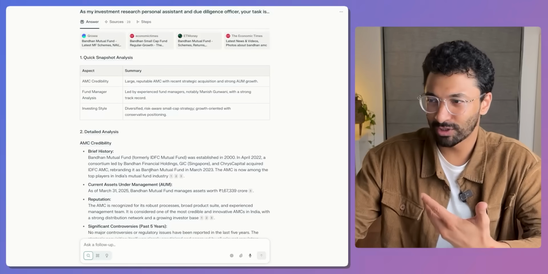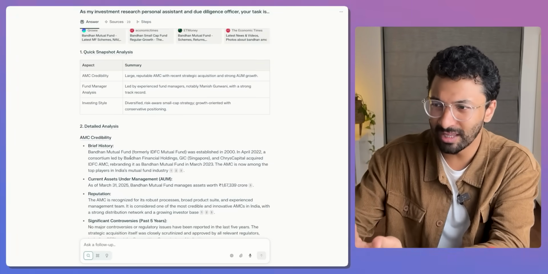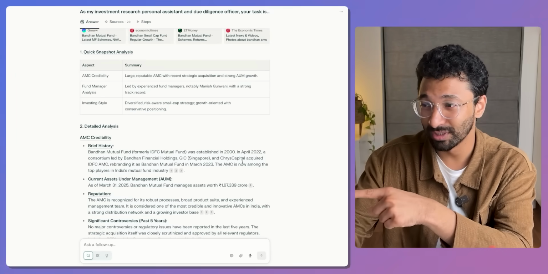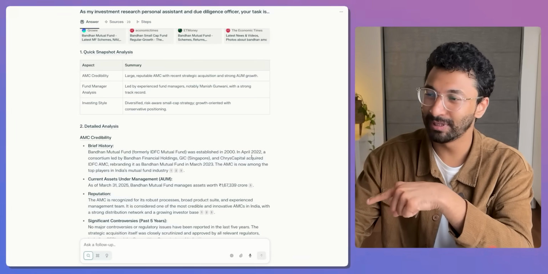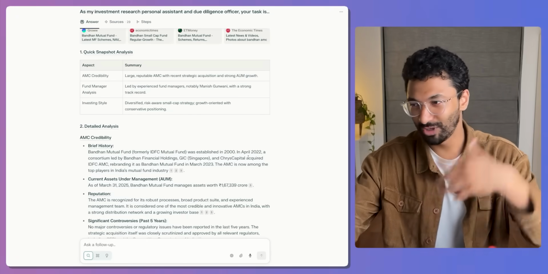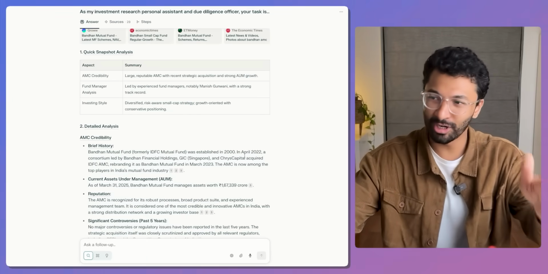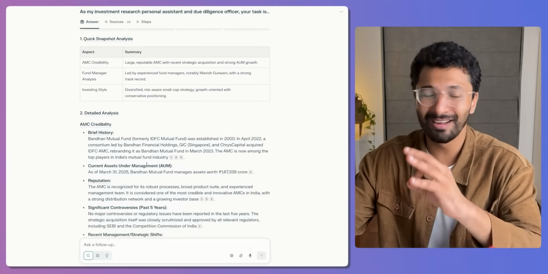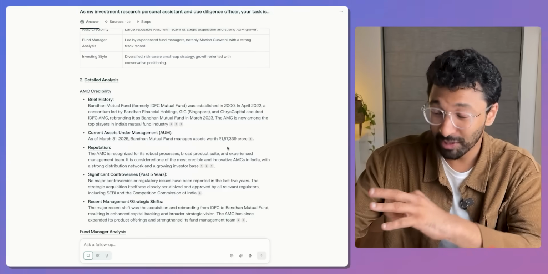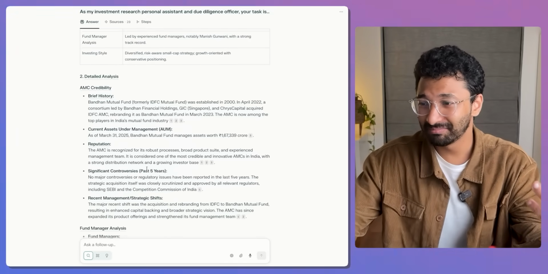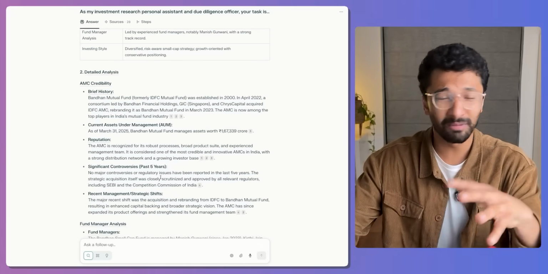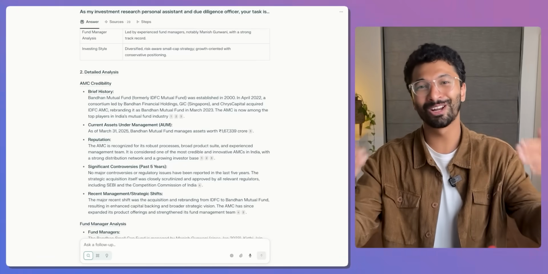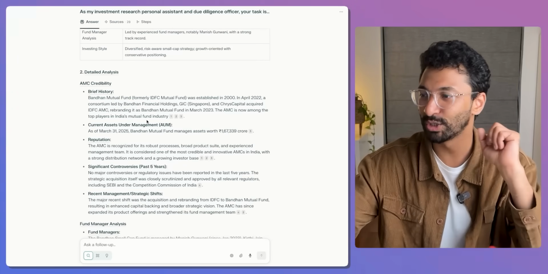To get into the specifics of it, right, it gives us some history. So Bandhan Mutual Fund, formerly called IDFC Mutual Fund, was set up in 2000. And in April 2022, it went through changes, which then became IDFC, then they got rebranded as Bandhan Mutual Fund. And it's amongst now the top players, it says, in India's mutual fund space. So there you go, it's managing a lot of money. Then it has no significant controversies in the past 5 years, which is wonderful. That just means they're doing everything that is above ground, legal. There are no compliance issues.